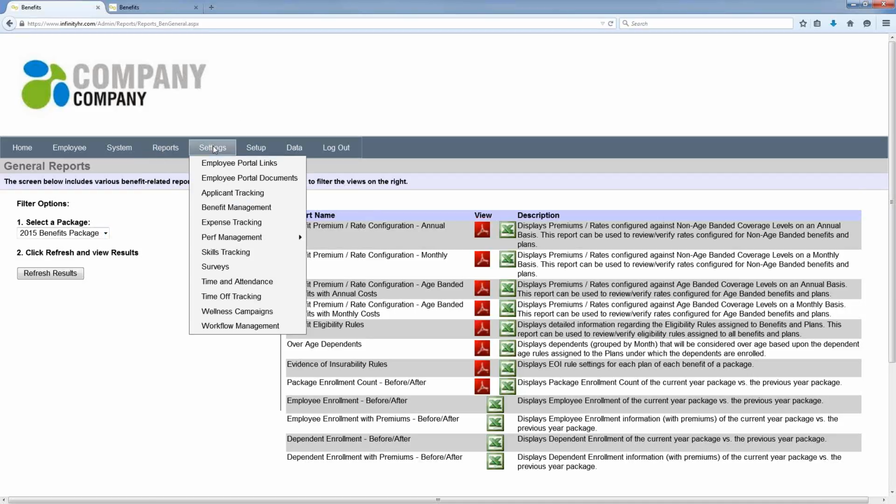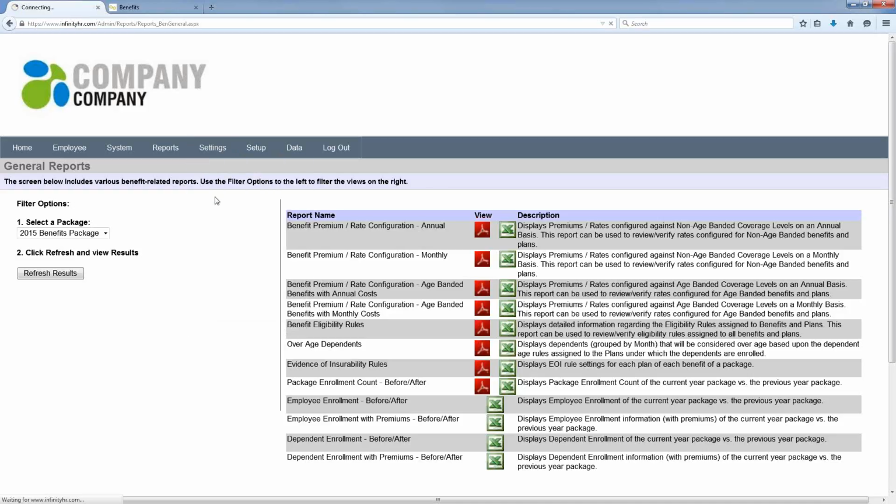We'll move over to the settings dropdown. This is really where we can configure our advanced options for each of the modules as well as gather module-specific reporting. So the first two, the links or documents that appeared on the employee homepage, are managed here. You can create different categories and choose whether or not you want them to be displayed on the login screen.